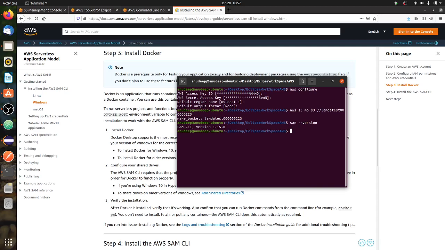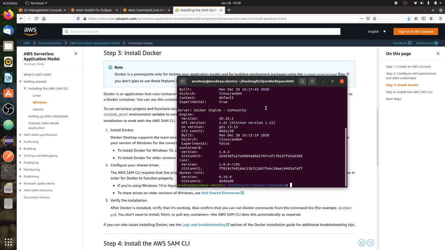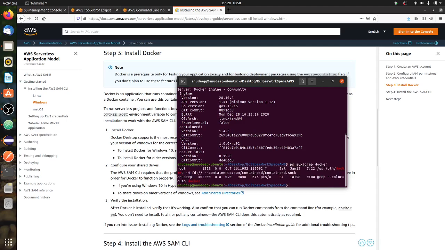The second thing is we need to make sure that our Docker is running. I have already installed Docker. My Docker version is 20.10.2, and my Docker is running here. Okay, so verify that your Docker is running, because we need Docker to be in a running state to test our application on a local machine.